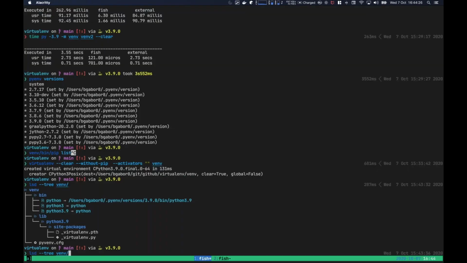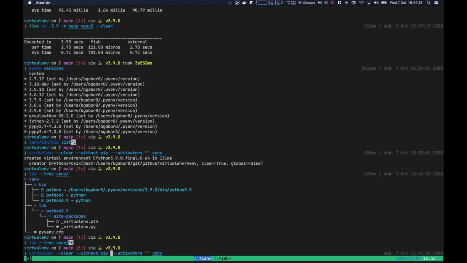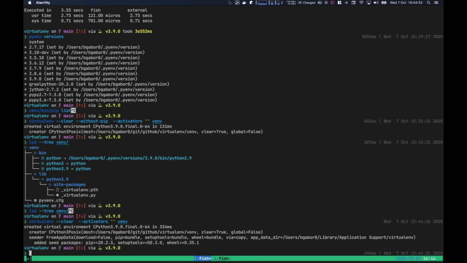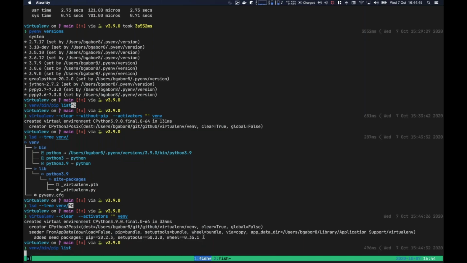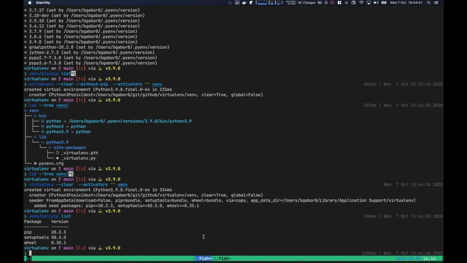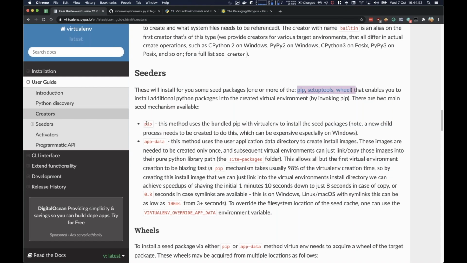So if I remove the without-pip flag from this creation and run it, you'll see that even the output changed, and it says that it added these seed packages: pip, setuptools, and wheel. These versions are now available. So if I go to venv bin pip, it is actually there, and I can use pip now to install additional packages. So these are the seeders. And we have two seeders. One of them is the pip seeder, and this is kind of like cheating. It uses pip itself, injects pip onto the Python path, and uses pip itself to install these packages.